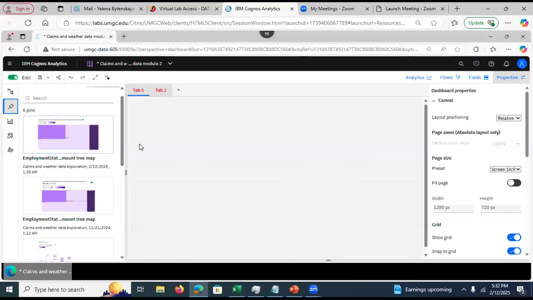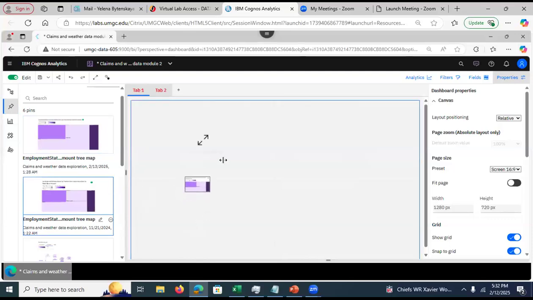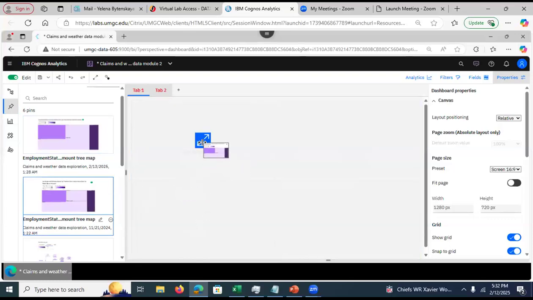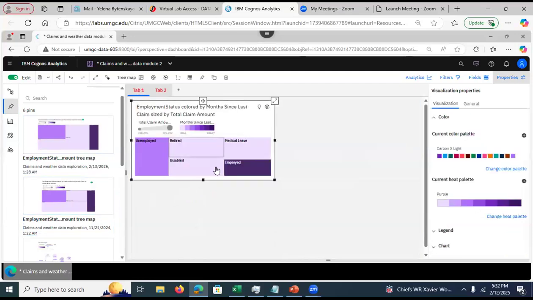So how do you add visualizations? You would need to do this. You select this, drag and drop. Now position your mouse over this arrow. The visualization size will take the size of the panel. So this one is a trim up. It shows you the portion of employees that are unemployed, retired, etc.